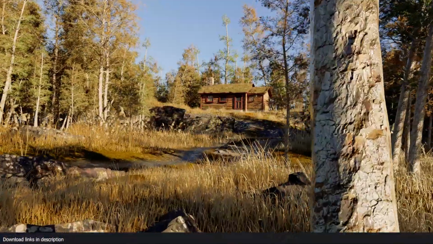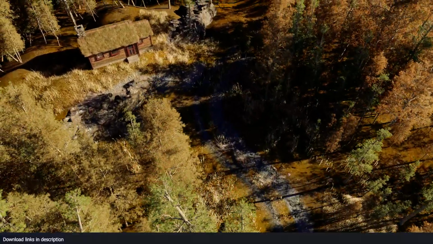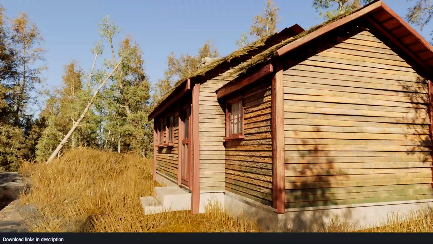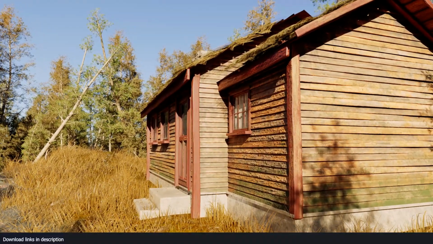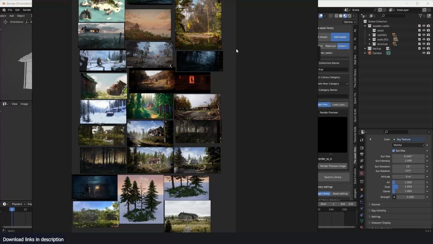So I know you're watching this because you want to be able to do something like this, so let's not waste any time and just jump right into this. We're going to be making this environment, a cabin in the middle of the woods. I'm going to be showing you how to model the cabin, model the grass, and create the scene.